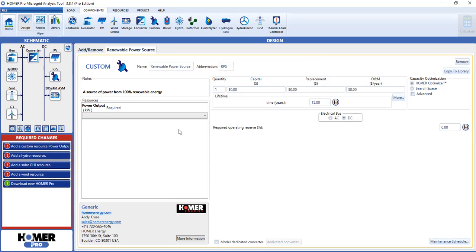You can also model hydrogen and hydrokinetic. And if you have a thermal load, you can model a thermal load controller here. Homer can also help you select a boiler to meet thermal needs.